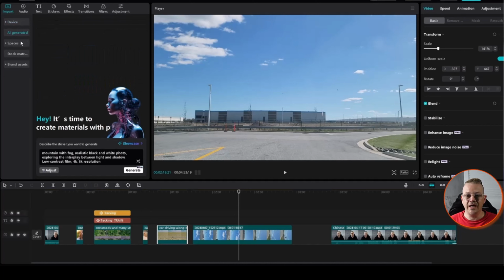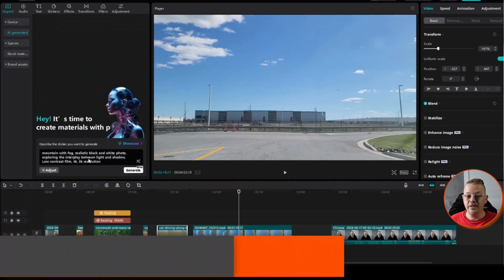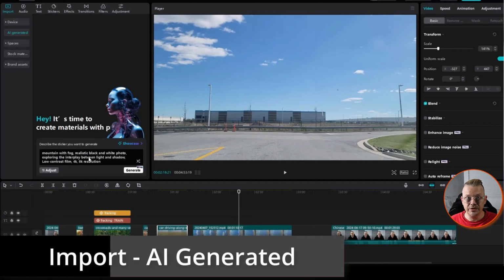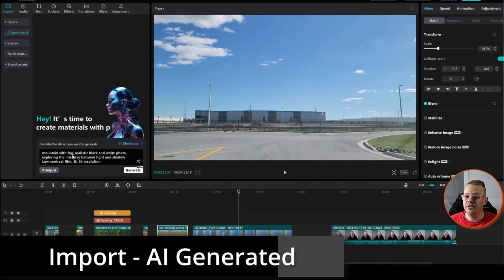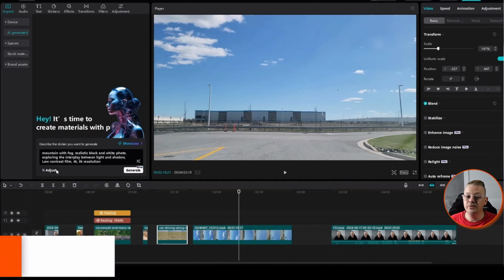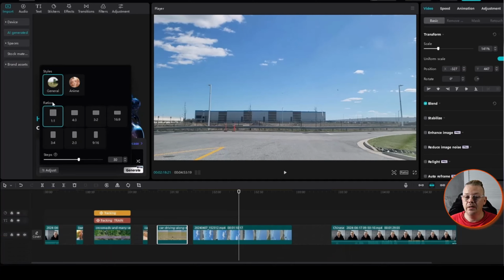One we have is AI generated. You can, within CapCut, generate the images that you want. It gives us a prompt here, sort of a default prompt that we can use. We can adjust if we want and tell it that we're looking for a different style, either general or anime. We can tell it what aspect ratio we want this to be. So if we're working on a 9:16 project, we're doing a vertical video, it would be handy to select that. If we're doing a landscape 16:9 video, it would be handy to do that.